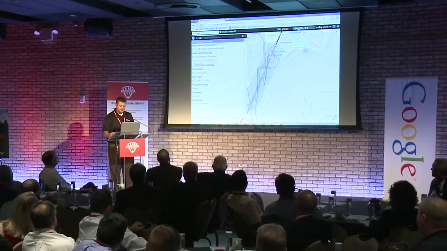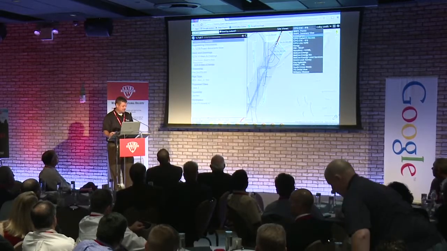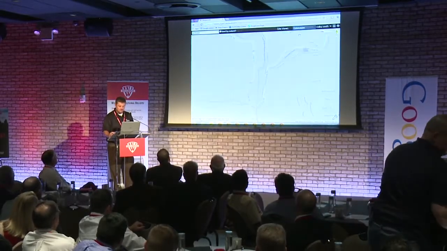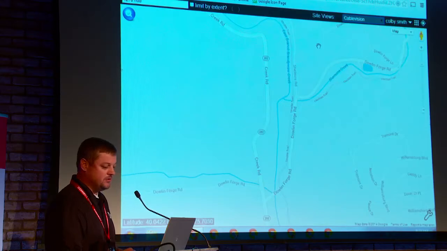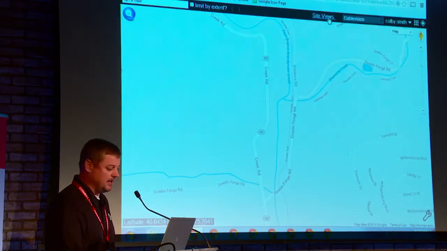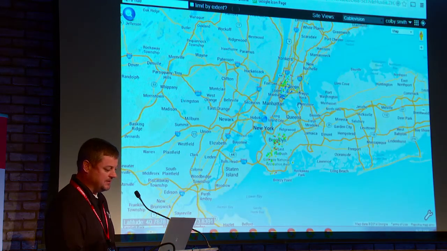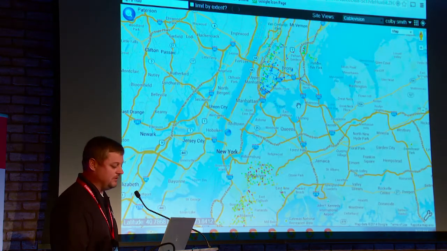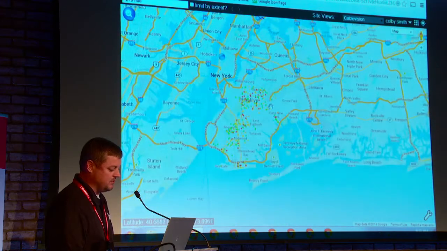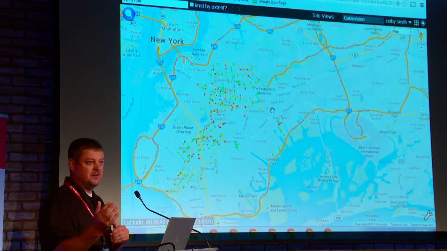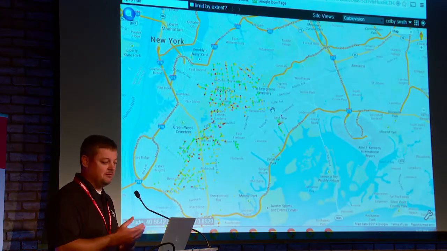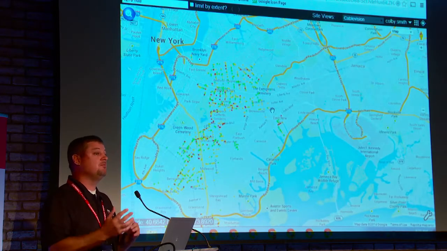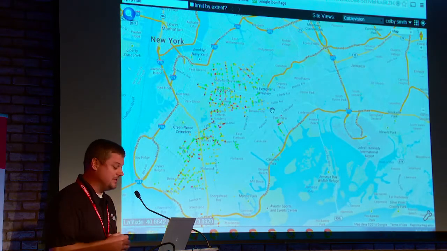So I'm going to switch site views here again, and we're going to take a look at this Cablevision site view. In this case, Willbros was executing a project, you can see here in the New York City metro area. And in this case, we were doing depth of cover surveys in support of a damage prevention program for Cablevision.